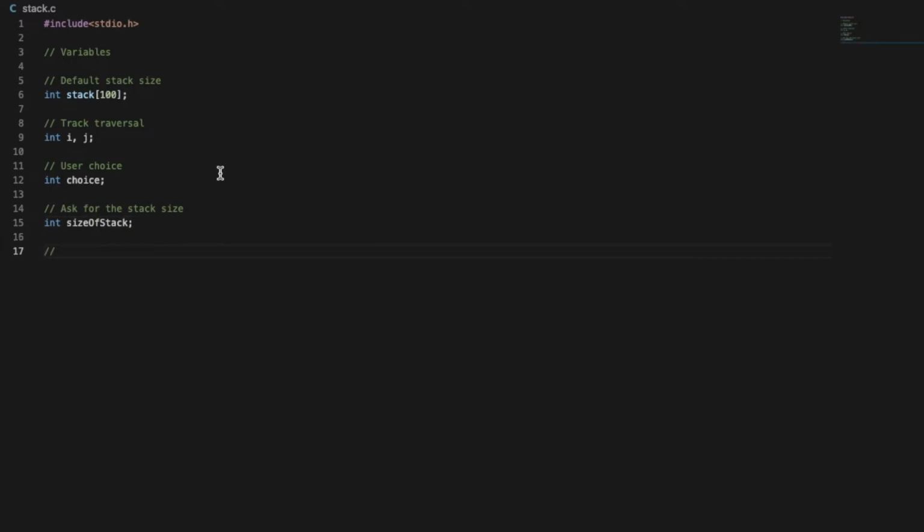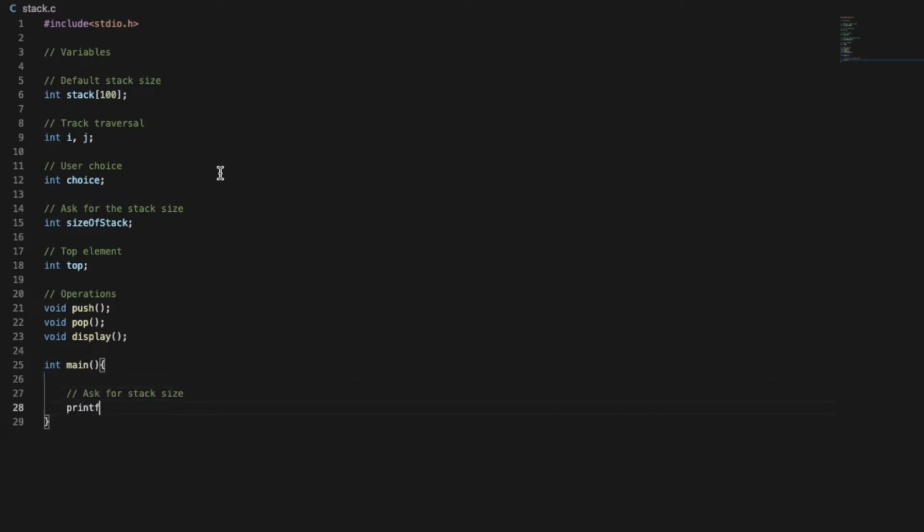The top variable is needed, which indicates the topmost element. So declare a top variable. The three functions are needed for performing push, pop, and display. So I'm declaring three functions. Now define a main function and get the size of the stack from the user and store it in the variable size of stack.